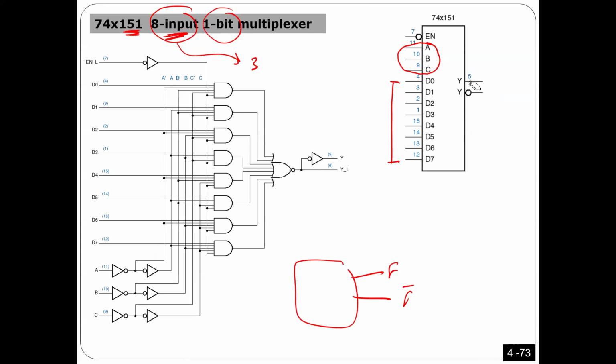In the case of Y, if you select, for example, an input here, I call it G, if I select input G number 6, I will get it here, and here I'm going to get G6 prime. You understand what I'm saying? I just give you 2 outputs, whatever you want. I give you the same input, and also the complement of the input.